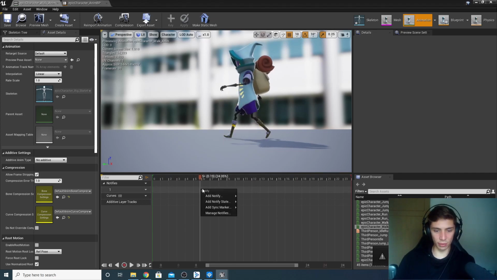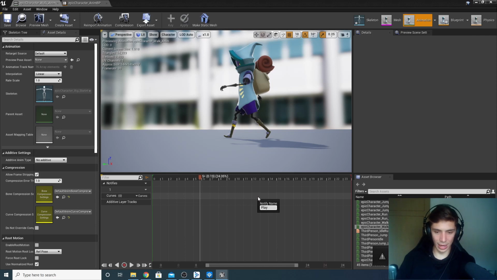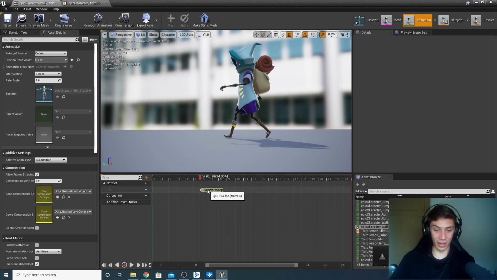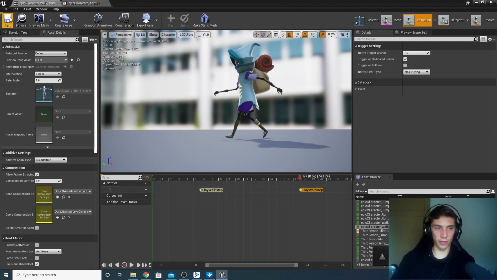Okay, so there's one about there, so we're going to right click, add new notify, and this one I'm going to call play walk step. Can't remember what I called the last one, to be honest. Hopefully that's somewhat similar to it. And there we go. Cool, I've got my two new notifiers, so I'm going to save that.